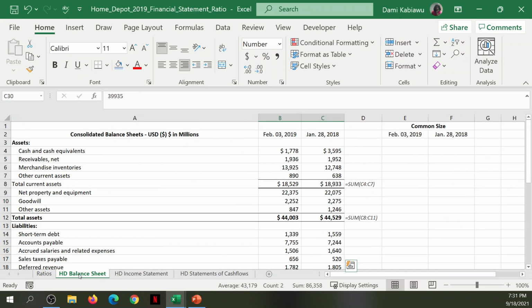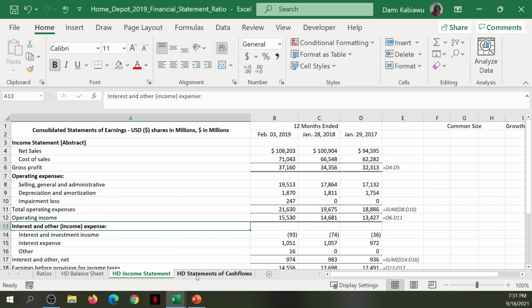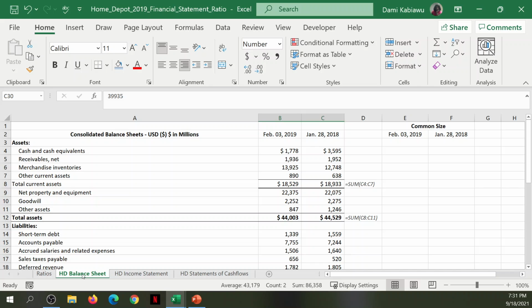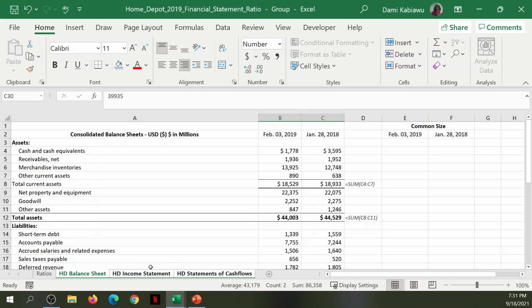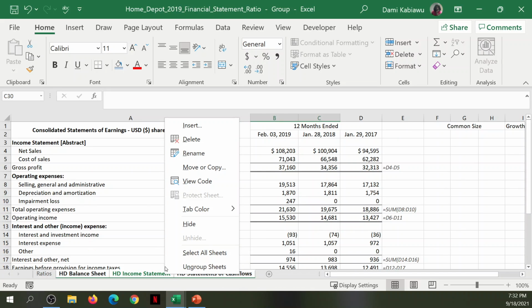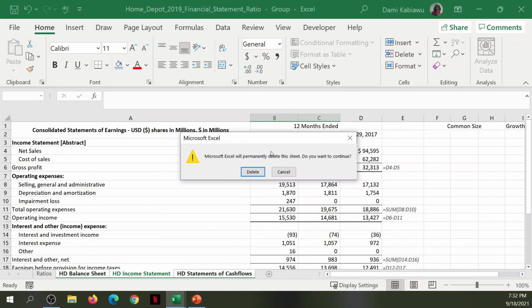old financial statements in here. Click on balance sheet, hold the control key, select Home Depot's income statement and the statement of cash flows. They're old, they're 2019 version, and we're using the 2021 for this exercise here. So I'm going to delete all three worksheets. To do that, I've grouped them by selecting all three of them. I click on the first one, hold down the control key, second and third, right click and delete.